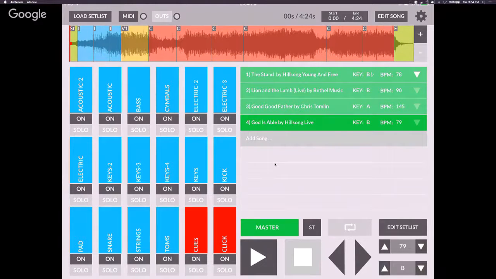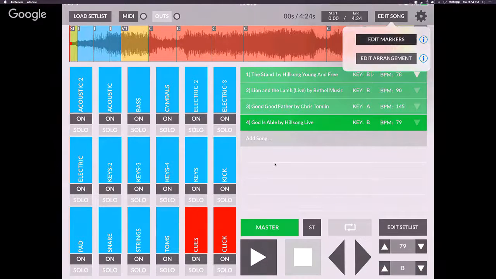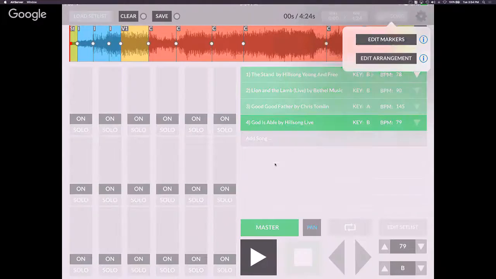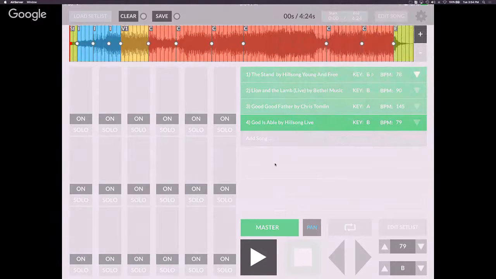If for some reason there's a section marker that's messed up, or you forgot to add something and you're playing through the track and you're like, oh man, I forgot to add a bridge here or something, just hit edit song again and hit edit markers. And now we're back in section marker mode where you can edit, delete, move them around and hit save again, and it'll resave that to where it's supposed to be.